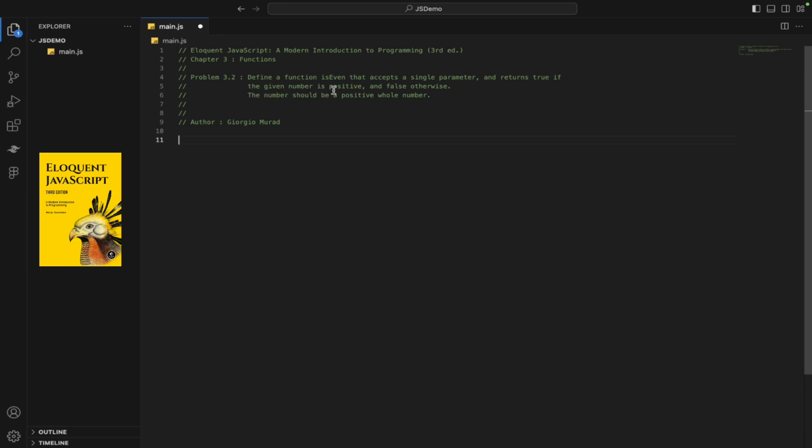Define a function isEven that accepts a single parameter and returns true if the given number is even and false otherwise. The number should be a positive whole number.